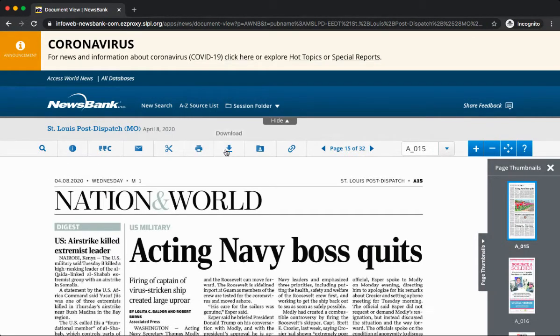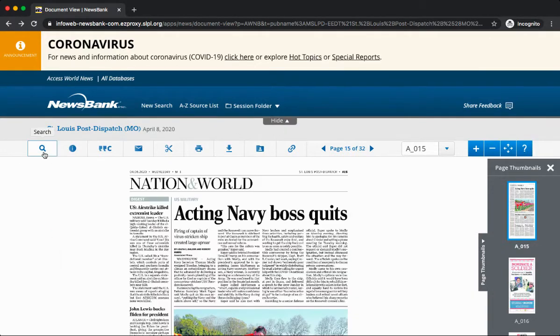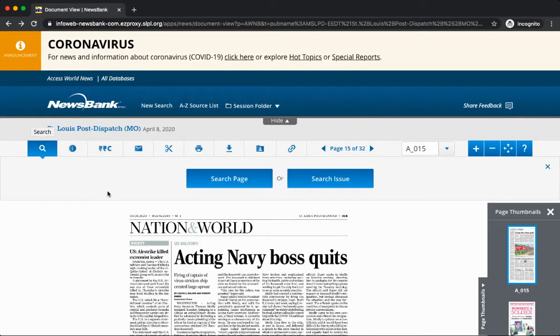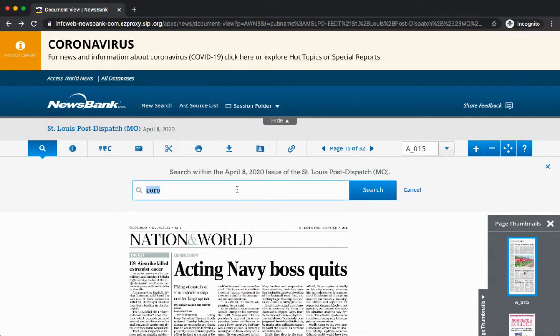Along the very top of the page, you'll find some different features. If we click on the magnifying glass, we have the options to either search the page we're currently viewing or search the entire April 8th issue of the St. Louis Post-Dispatch. Let's say we want to search this current issue for every mention of coronavirus. We'll click on Search Issue, and in this box, we'll type in coronavirus and click on Search.